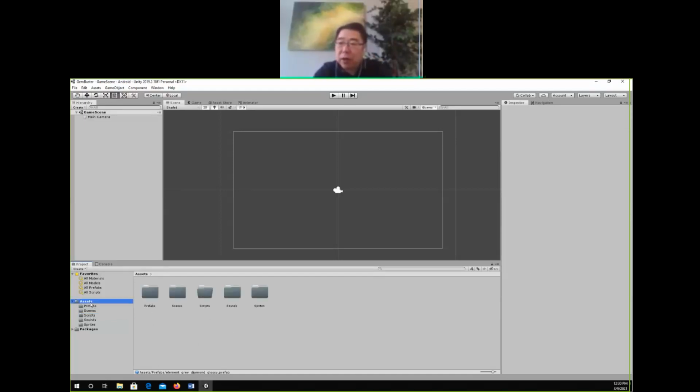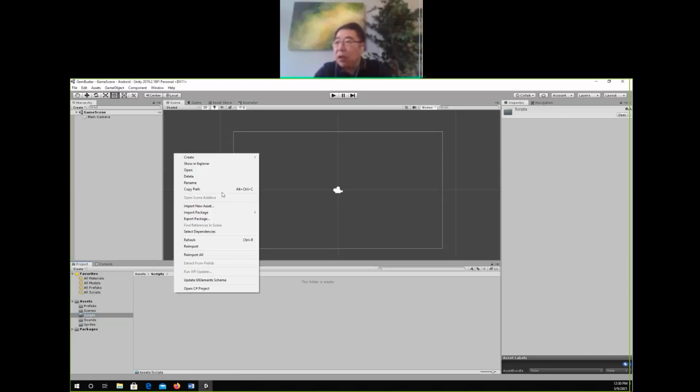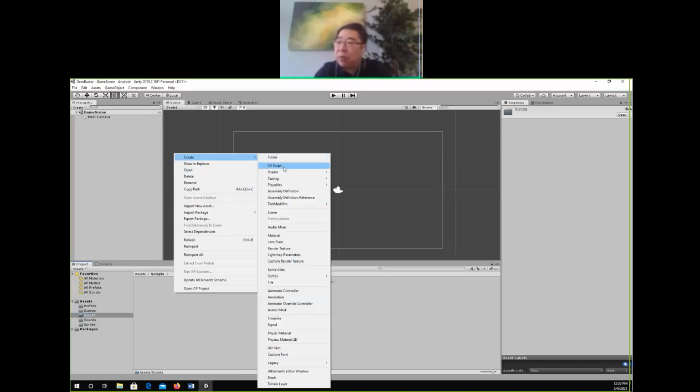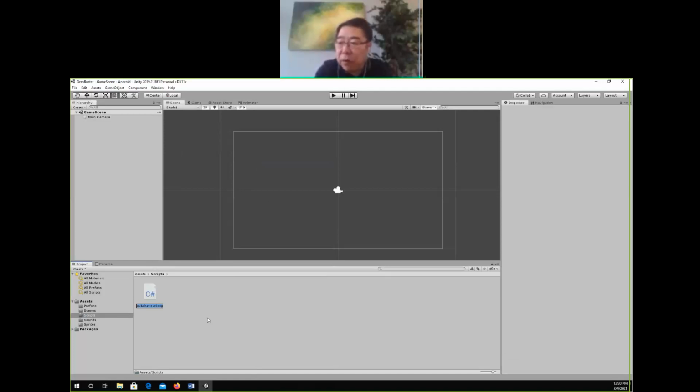Okay, so now move to your script folder, and we are going to create a new script called GridManager. So right mouse click under the script folder, create C# script. And before you do anything, just go ahead and change this file name to GridManager. The class name is important because we are going to use that.